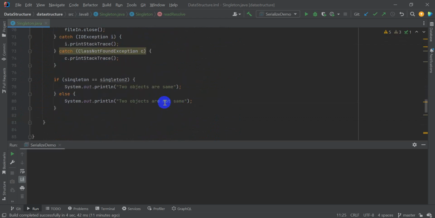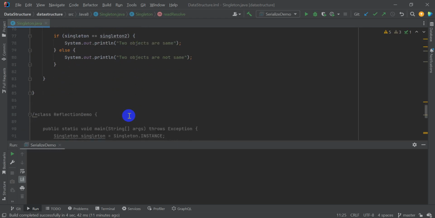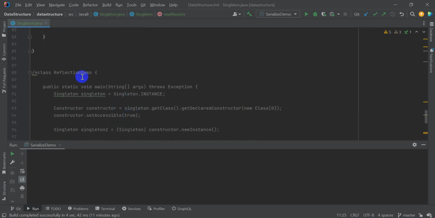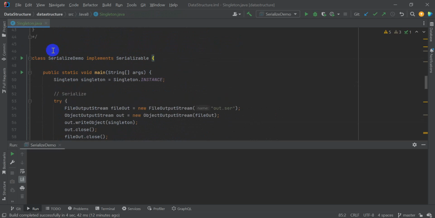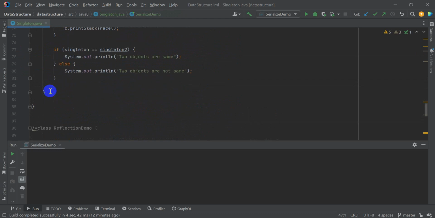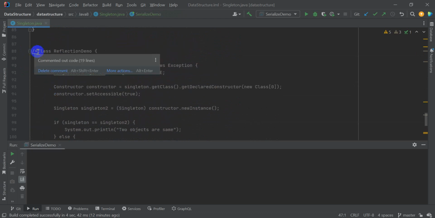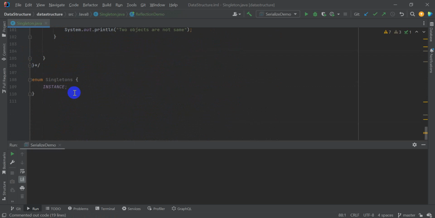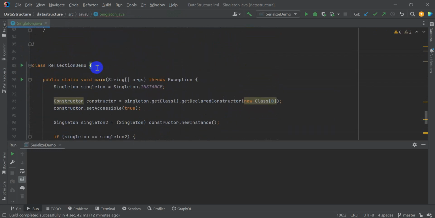But let's see, what about reflection, right? I guess there is no way to prevent it with the help of reflection. Here in the reflection, if I uncomment this, we know reflection has the power to get the constructor, to get all the methods, to get all the fields and set the accessibility, right? So we cannot prevent it using reflection.